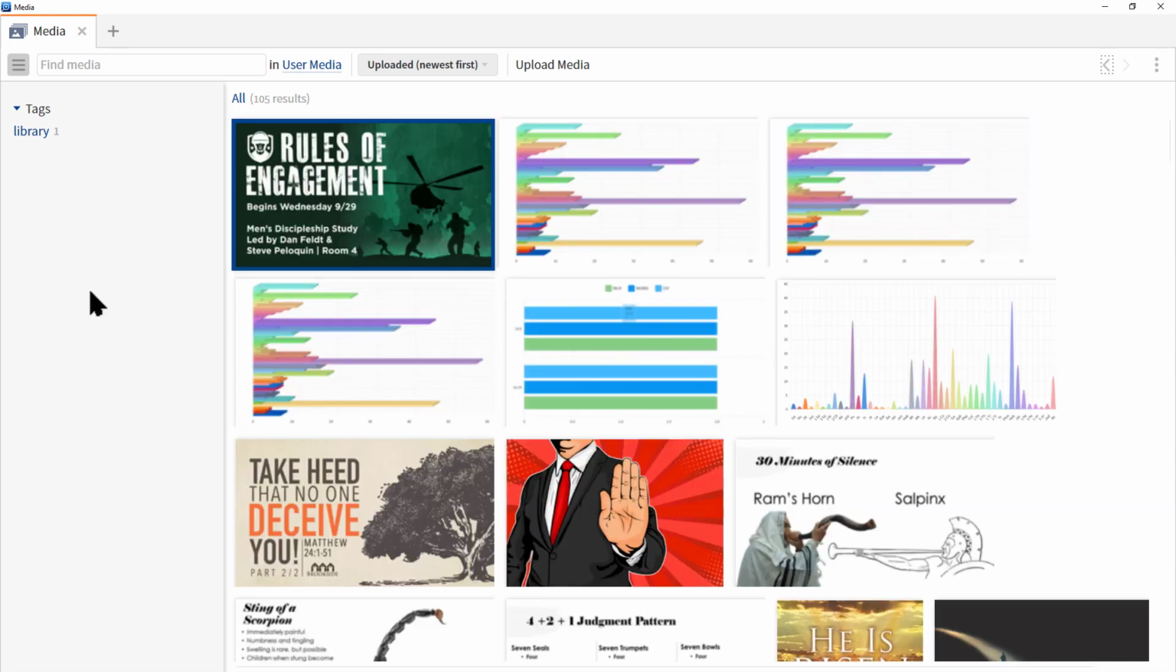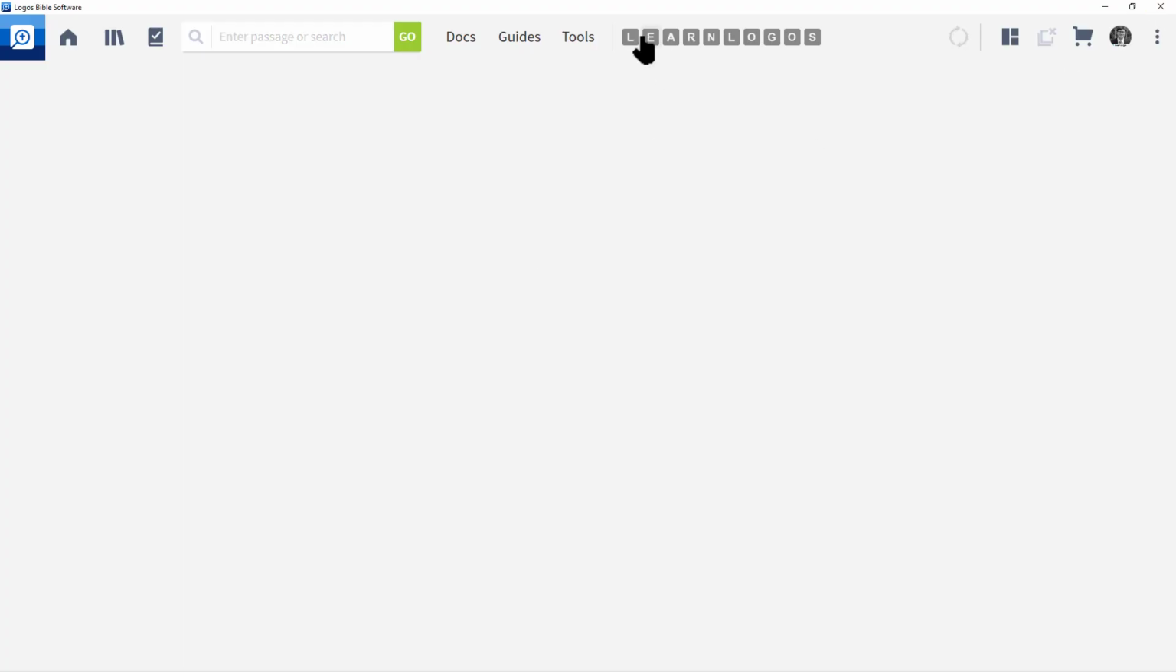So this is a wonderful feature in Logos. However, you do need to be connected to the internet to be able to use this feature. All right, let's click the X and close this down, and let's open up our Bible.